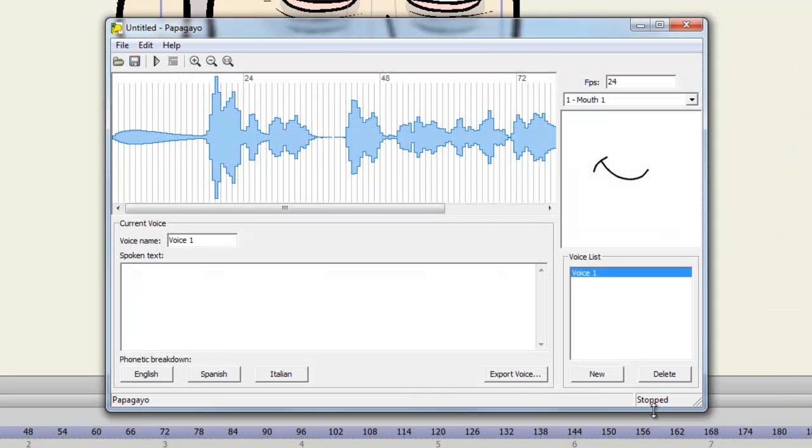So now you'll see a few different things. You have, of course, the sound file on your window. You also have the frames per second on the right. You'll want to set this to the frames per second that your Anime Studio project file is. In this case, mine is 24. And you can choose a mouth for your preview. In this case, I will choose mouth 1, since that is the same mouth I imported into my project file.